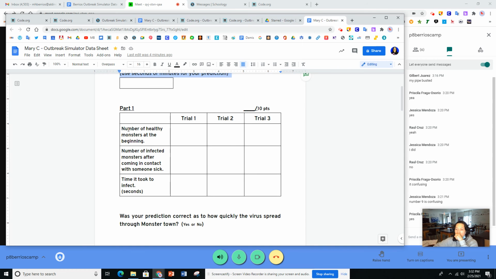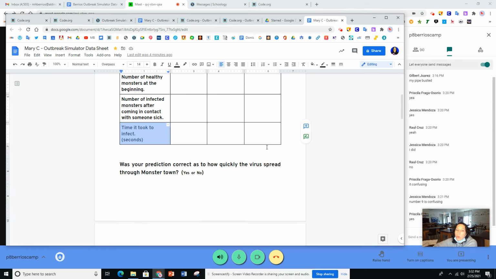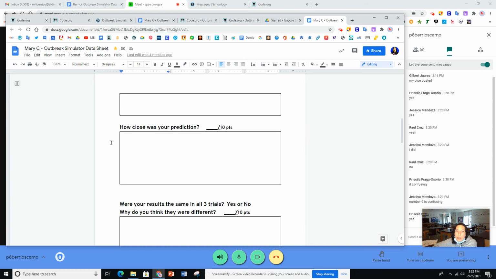So you're going to mark down the number of healthy monsters at the beginning, the number of infected monsters after coming in contact with somebody sick, and the time it took to infect. The things that you're looking for today, we're not writing anything down today. I just want you to know what you're looking for: how many healthy monsters there were at the beginning, how many infected monsters there were at the end, and how long did it take to infect them, okay? So how quickly did the virus spread?